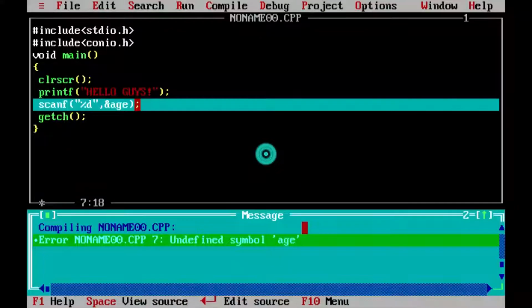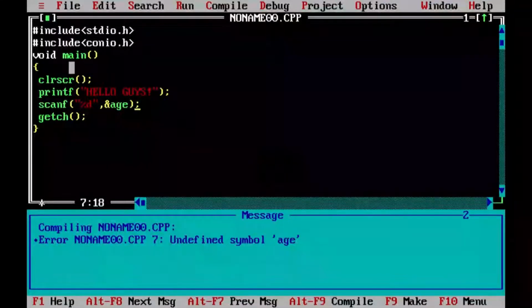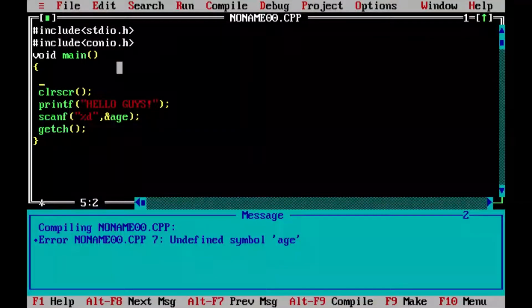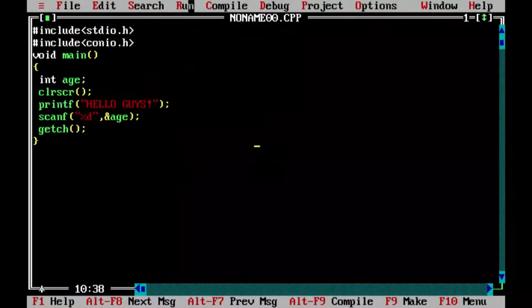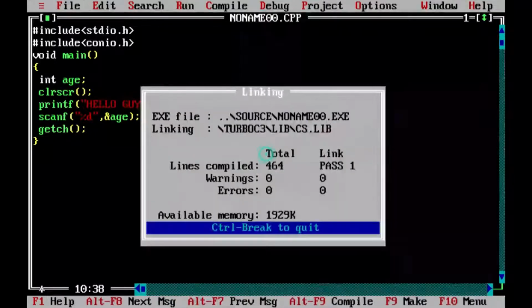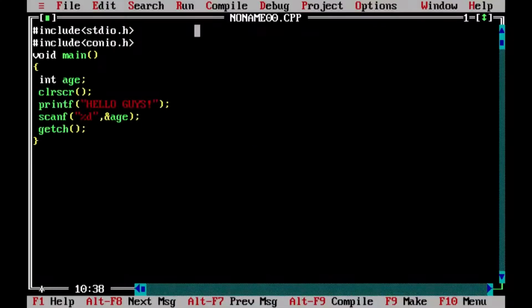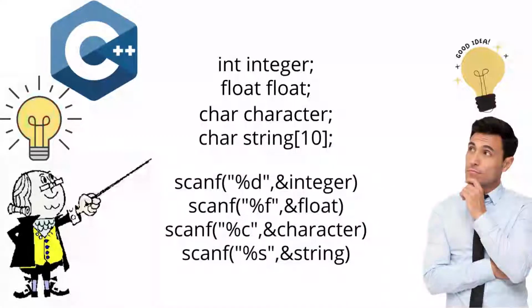As you can see, the compiler told me that there was an error. It is because I did not declare the variable age as an integer. And now the program runs and it did accept an integer input. Now if you want to use other data types, just follow this.